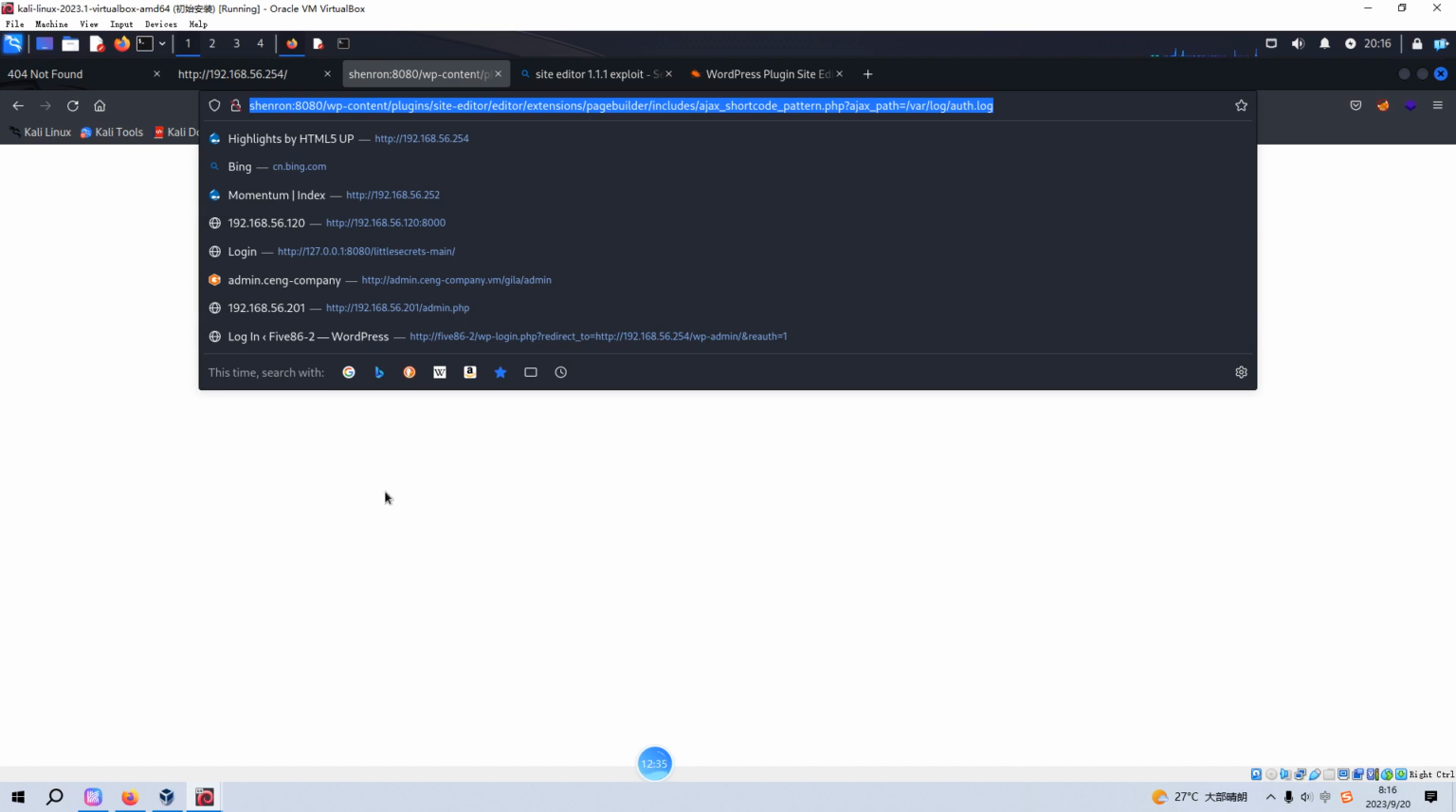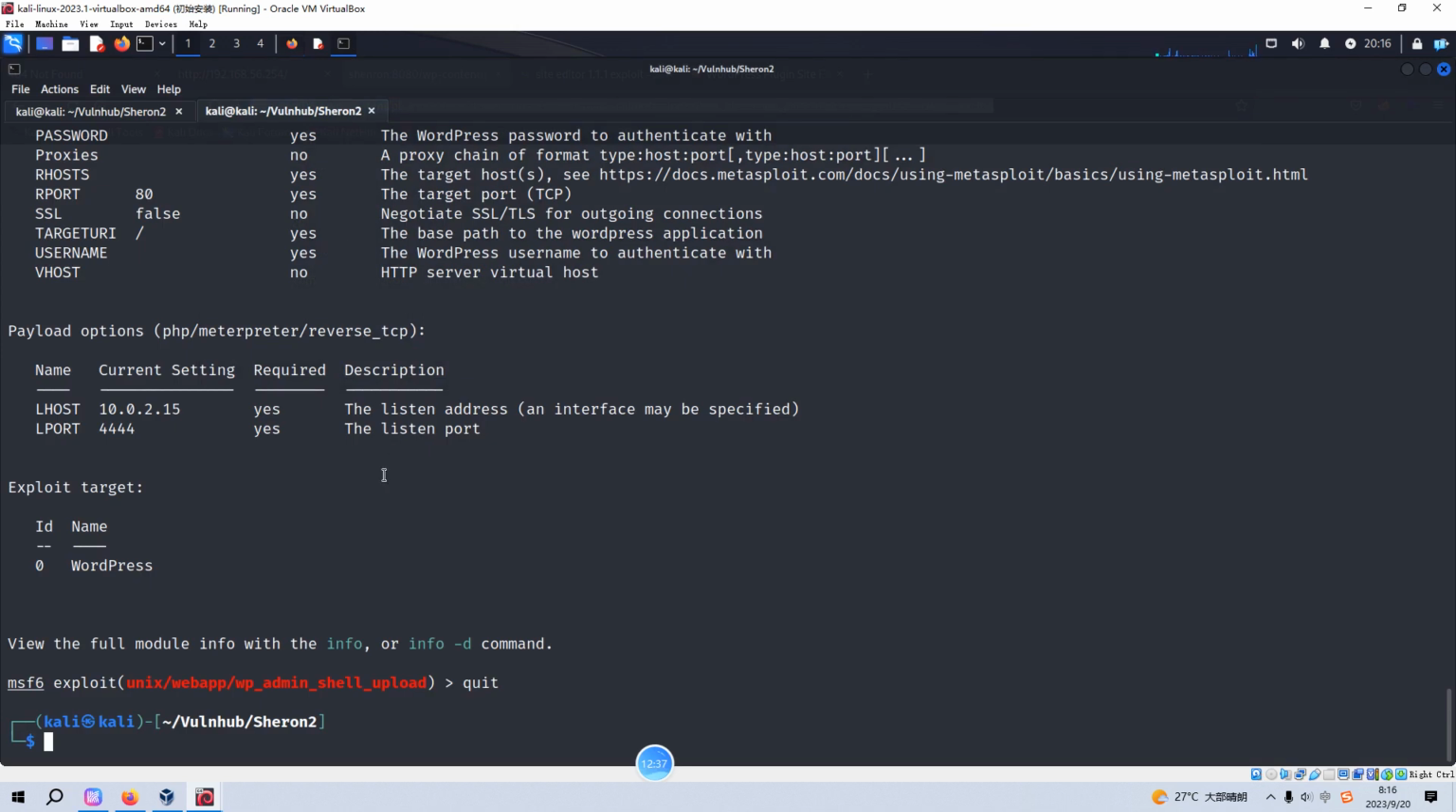So what can we do? Since we have already obtained the usernames, not the password, just the usernames, we can use Hydra to crack the password for this user. For example, Jenny, and the word list I'd like to use is rockyou and SSH.